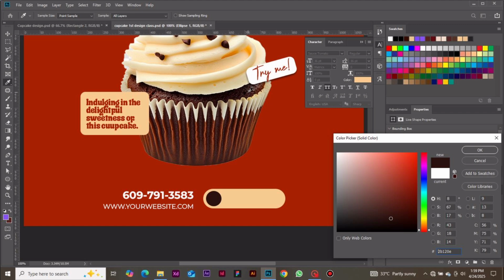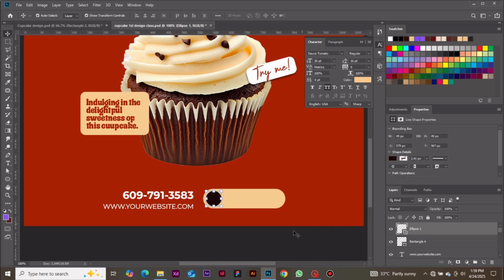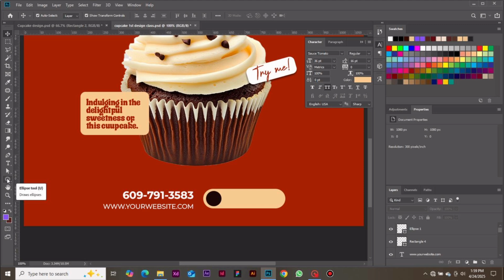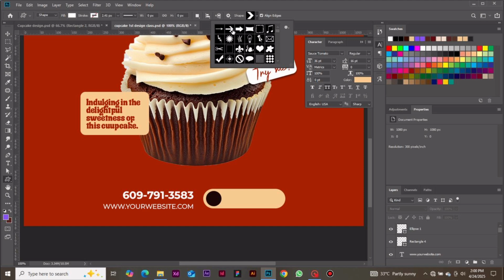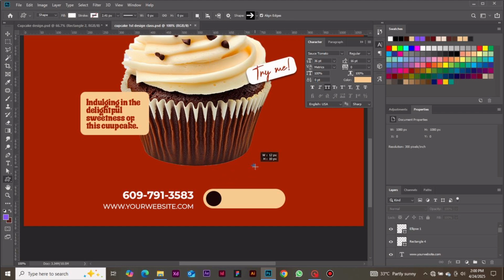So you just bring your cursor out of the color picker and then you sample the color and then you click on OK. So we are okay with how it is positioned. Now we can go to our shape tool also, right click, click on custom shape, come to this custom shape and pick this arrow. This is the arrow we are going to use for our design. So you click on this arrow and then you hold shift and drag.